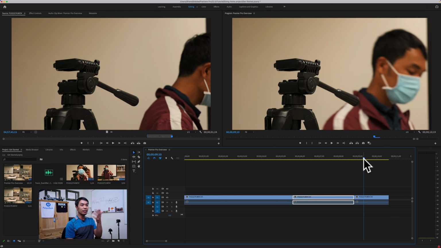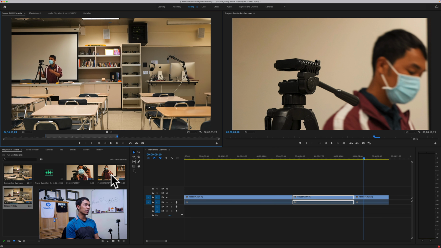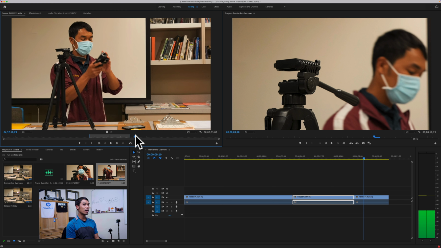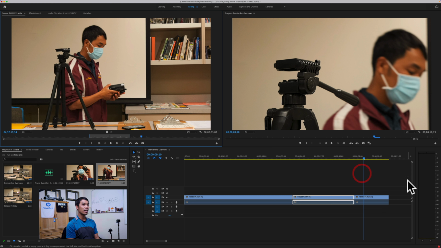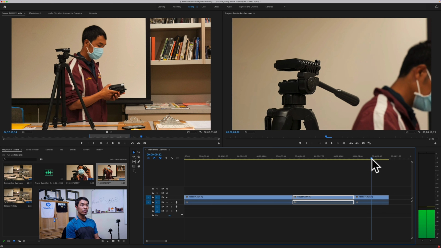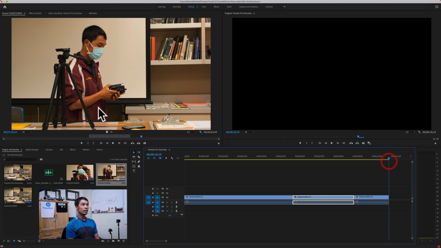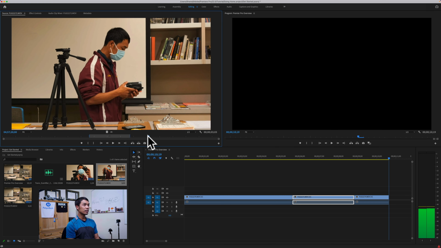So that is basically how you put things together to make a nice cut from a wide, a medium, and a close-up. Then I'll go back to my medium shot right here, and go over to where I drop this and look to the side. If I drag this over right here, I'll just look this off to the side.